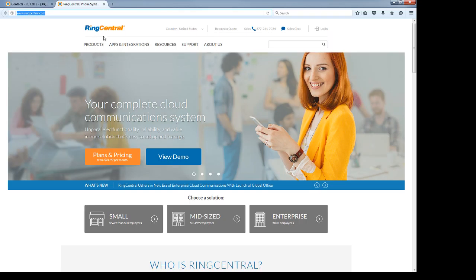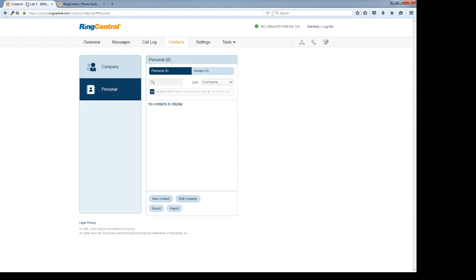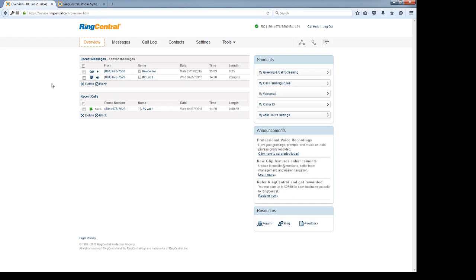www.ringcentral.com, and in the upper right hand corner of that page you'll have a login button. Clicking the login button will take you to the login page, which we've already logged in here. And by default, it will take you to the overview page.